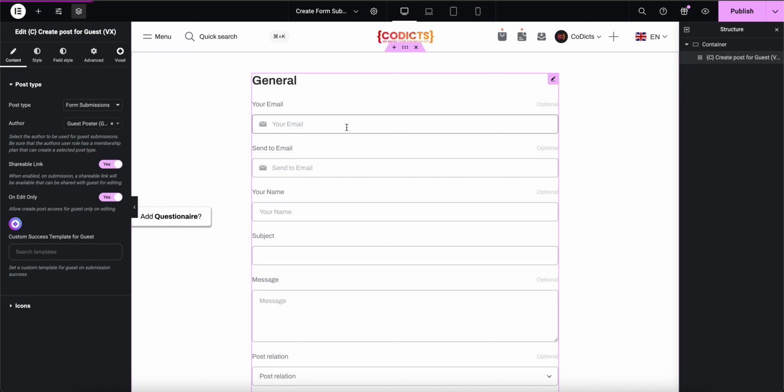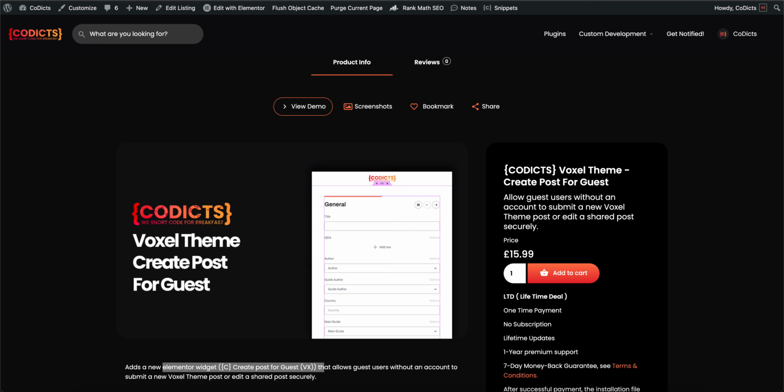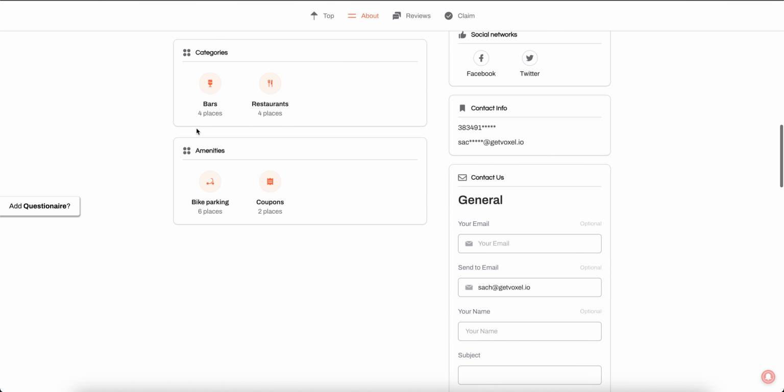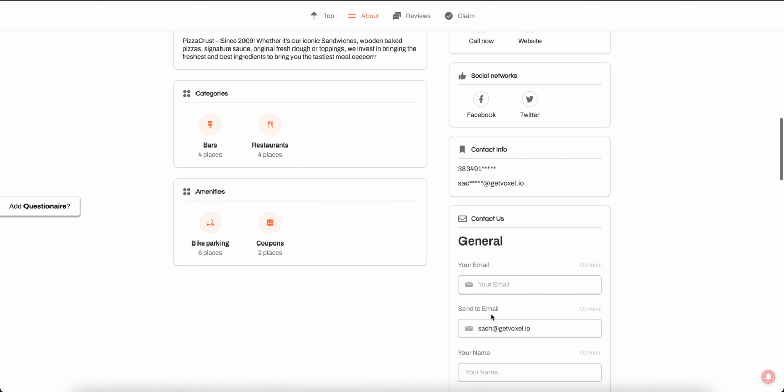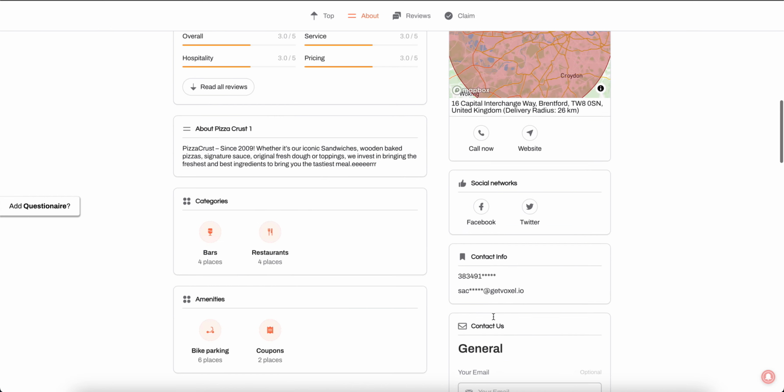As I always say, think outside the box, people. There's a million different use case scenarios for every single add-on. It just depends on what you can think up. So that's it for this one. Feel free to head over to our Voxel demo site, voxel.codicts.com, and test out our contact form. Obviously, it's not going anywhere at the moment. We're just playing around, but feel free to go and play around on that one.